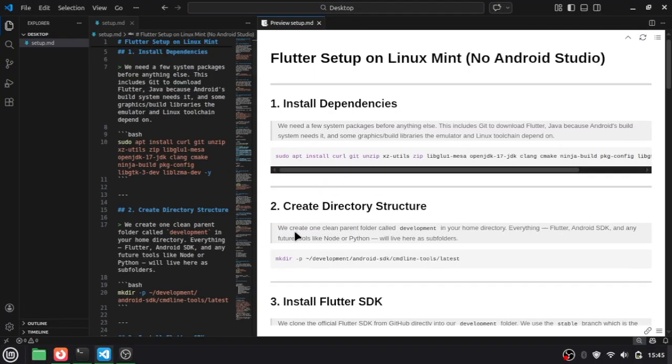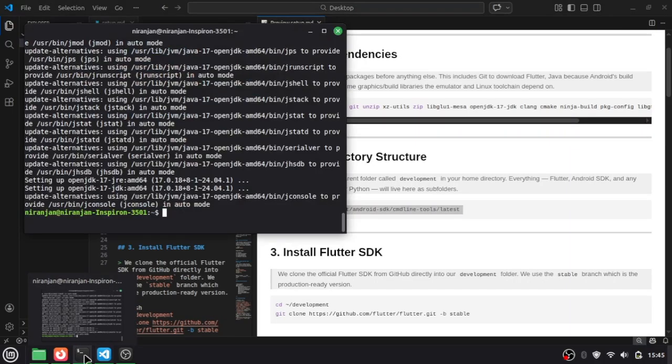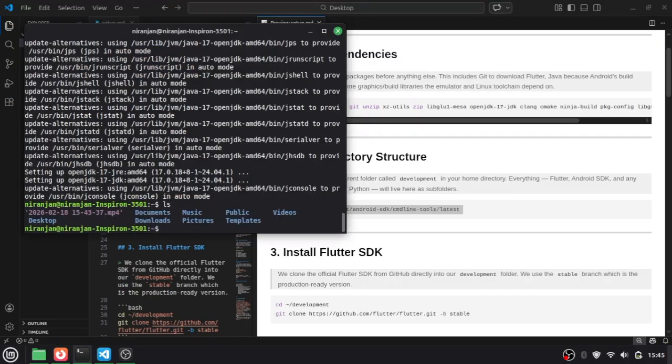After it, in the second step, we will create a separate development folder and we will add Flutter, Android SDK command line tool, platform tool, emulator, everything in this folder. So we will copy the command and run that command in the terminal.